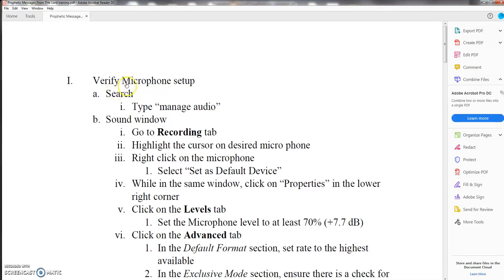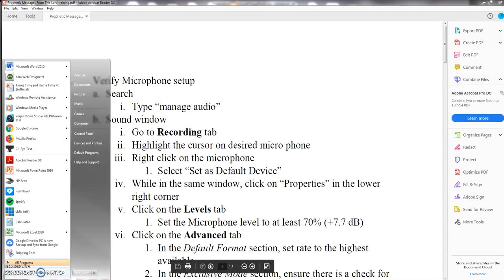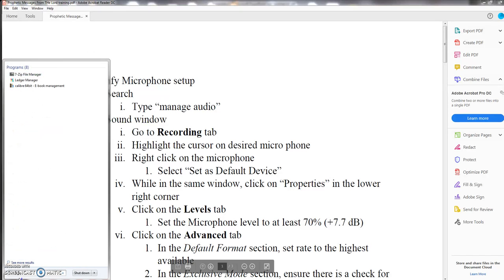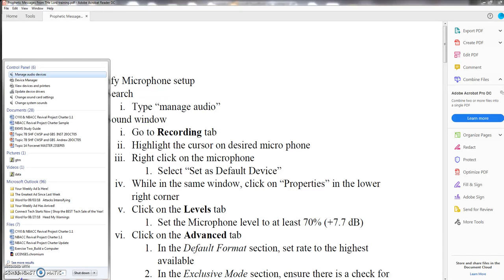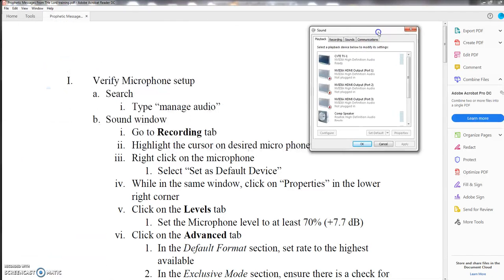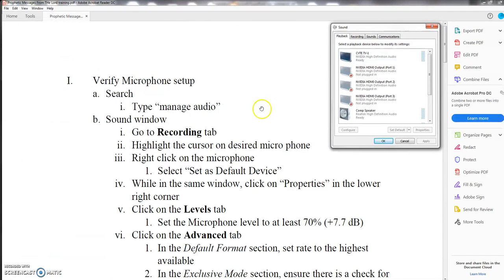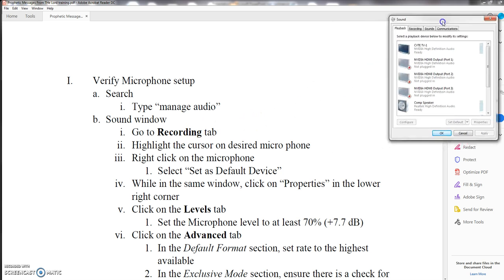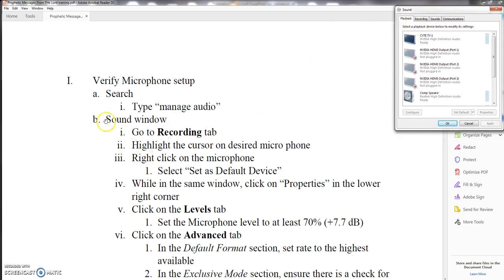The first thing you want to do is go to the search box in the start menu below, and type manage audio. Here's my search box, and I type in manage audio. Here you go, manage audio devices. It comes up, and I'll just move it over right here.